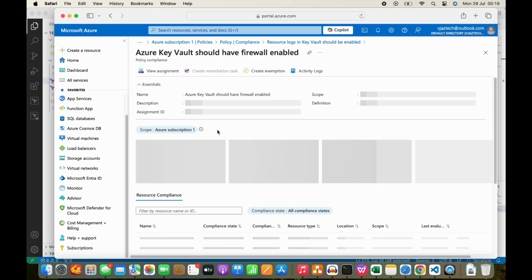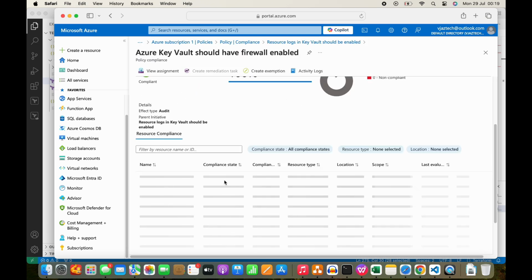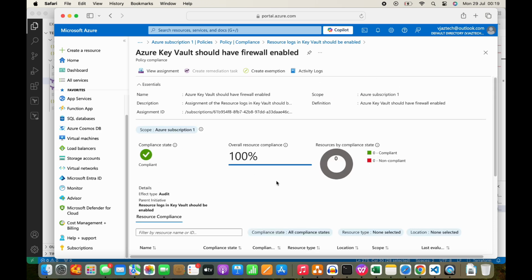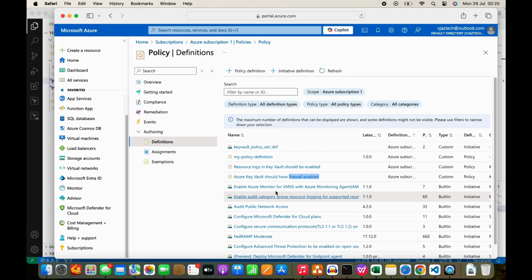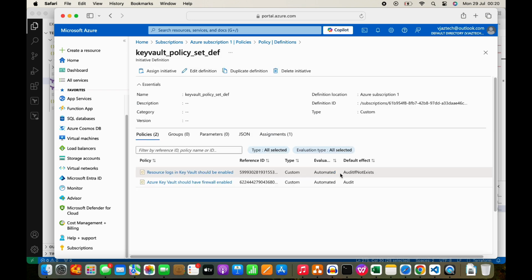If you navigate to the definitions and filter via definition, you can see the custom policies are visible. And if you look at the top, there are policy initiatives, and two policies have been assigned. These are the two policies which are assigned to that initiative. So these are the two things.